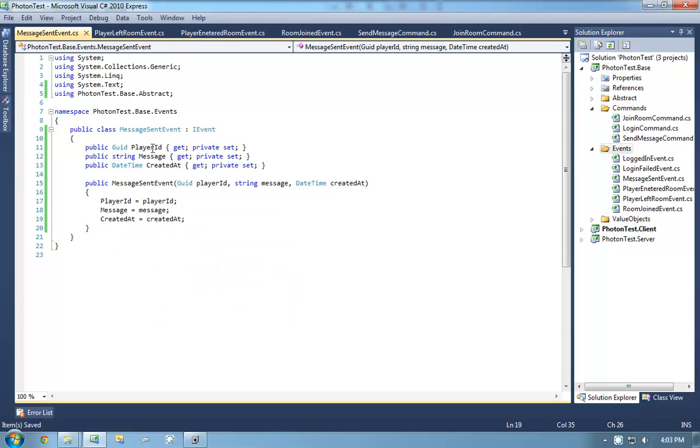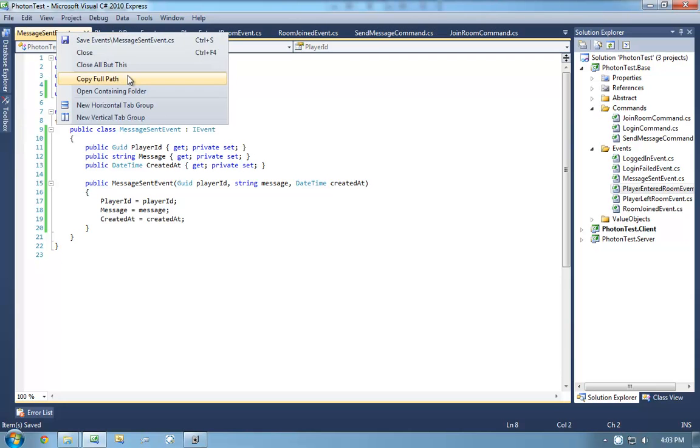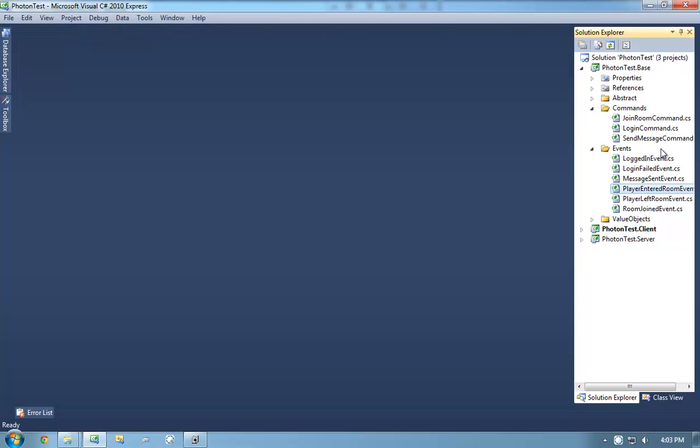Okay, so now that we have our message sent event, player left room, and player entered room, why didn't the file name update? We have all of our events now done. So this is the extent of the communication protocol between the server and the client.